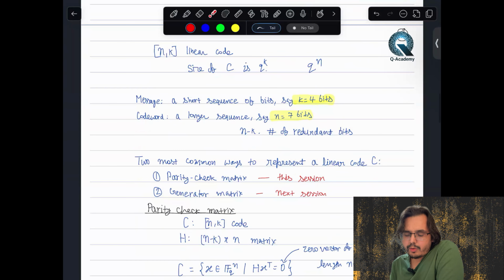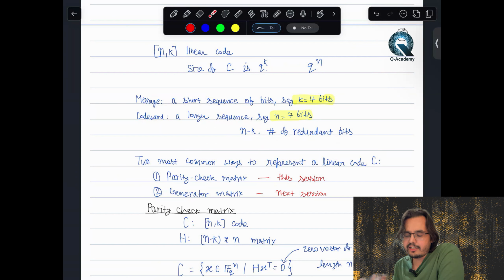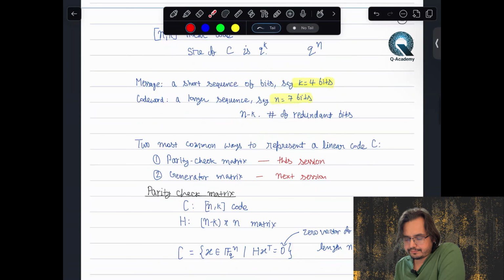Nice. So what is a message? A message is a short sequence of bits, so let's say k equal to 4 bits, for example. A codeword is a longer sequence, because you are using redundancy to encode your message into a codeword. You are taking a short sequence and converting it into a longer sequence, so let's say n equal to 7 bits. Here n minus k is the number of redundant bits, the extra bits you are using to extend your message into a codeword.